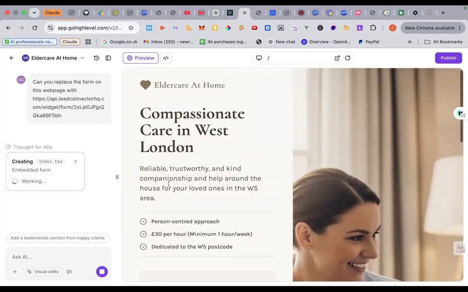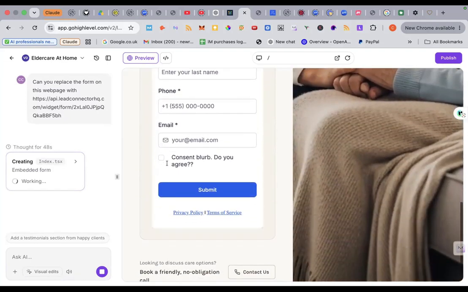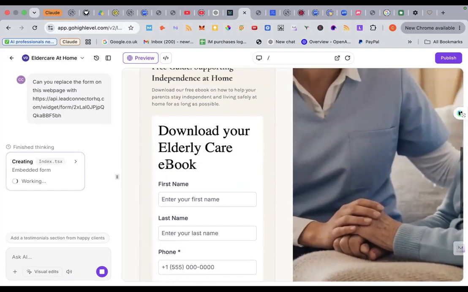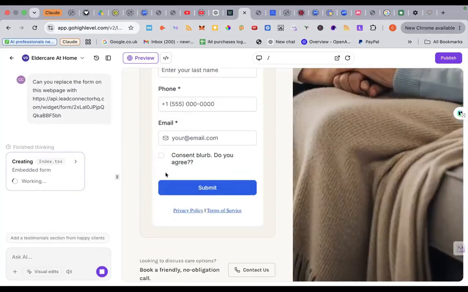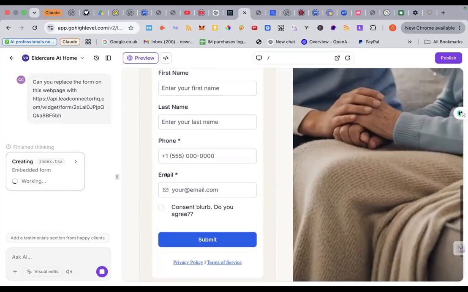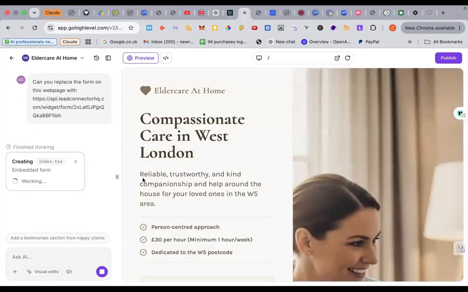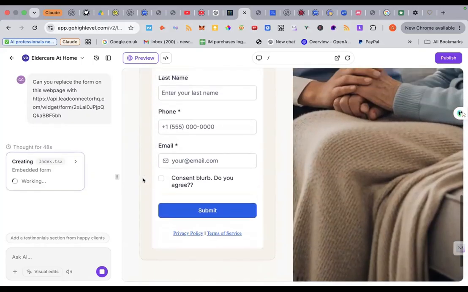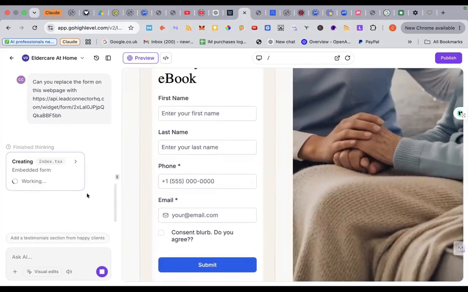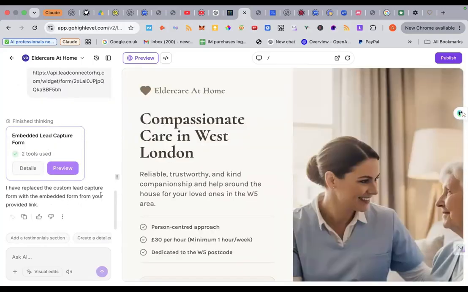So now it's updating, it's embedding the form, you can see here. That form is now in. There you go, my consent blurb, do you agree thing, is in there. It's updated. I might want to change the way that looks and feels, but it's fine for now. So, purpose here: once Karen publishes it, you can all go put your information in, and then tomorrow we can see that your information actually showed up. So I've replaced the lead capture form with the embedded form. Now it's using my form.